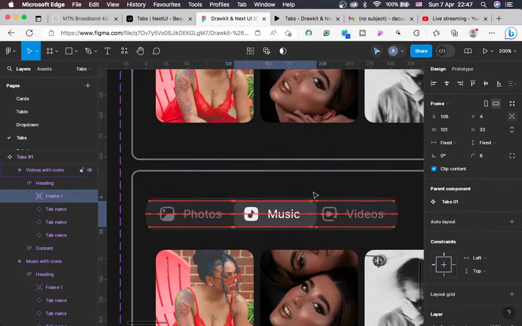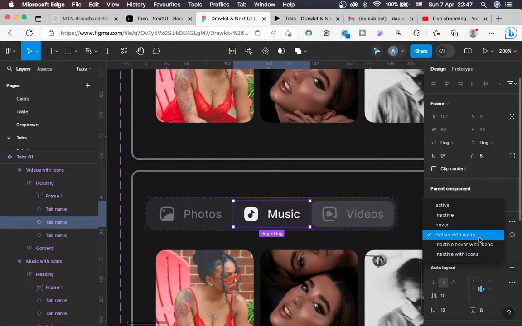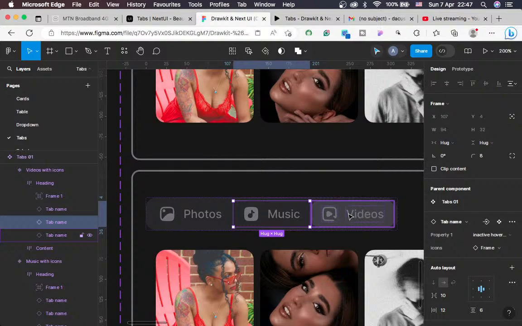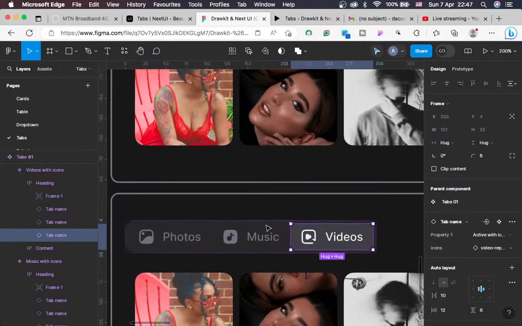Then I'll move it to where videos is. Just use the arrow keys to move it because it's already on absolute position. Sure you understand? So you just move it till it aligns perfectly with the video's frame, and you can see it snaps. So it's perfect now. I come here, change this to inactive with icons, and change the videos one to active with icons, right?